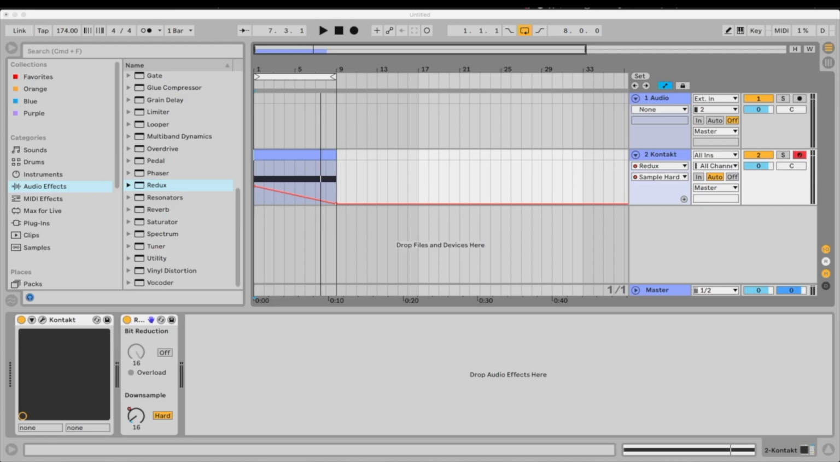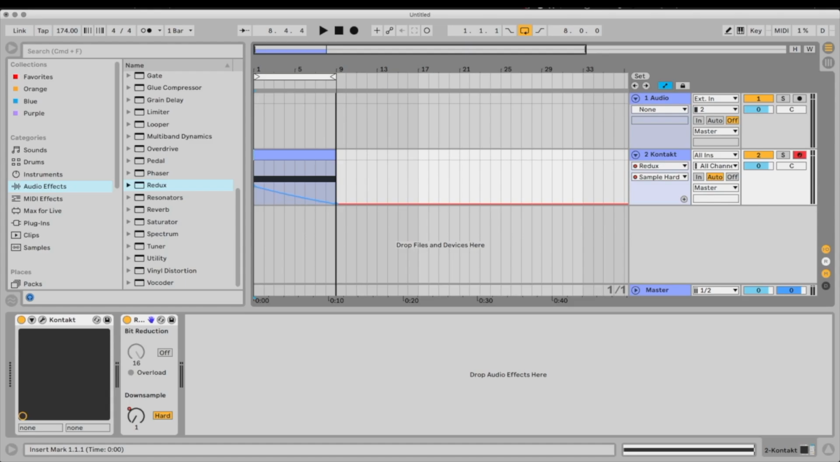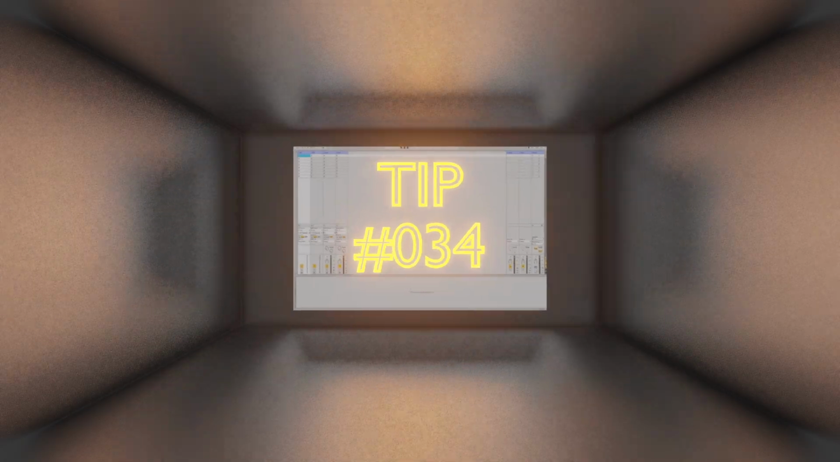Number 33. So you got yourself some automation on a plugin. I've got it on this bit crusher with the Amen. Awesome for a build. But what you want is for that curve to bend quite simply and easily. Hold down the Alt button and it brings up this curve and then you can bend the lines. Yeah, you can bend the automation lines in Ableton. How awesome is that?